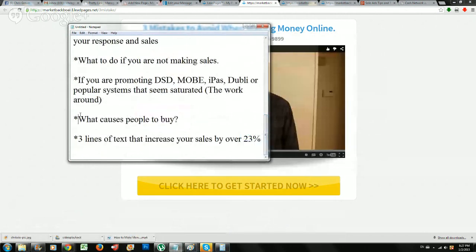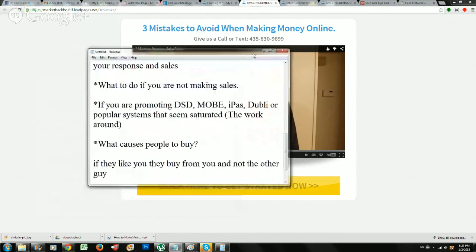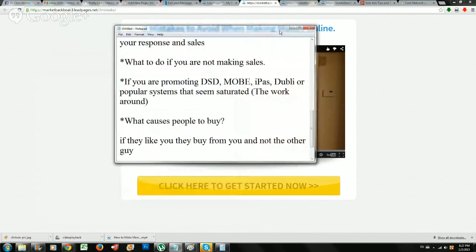So what causes people to buy? It's the likability factor. If they like you, they buy from you and not the other guy. So there could be 3 people promoting iPass, for example, and they all send them to the sales page, but you could be that 4th guy that makes this motivational video in front of your offer. You created the content yourself, and then they like you, they're going to buy from you. So that's what causes people to buy. They like you, they buy from you.